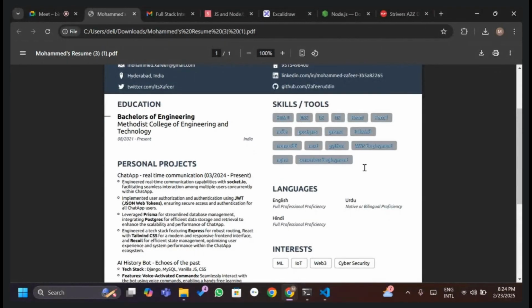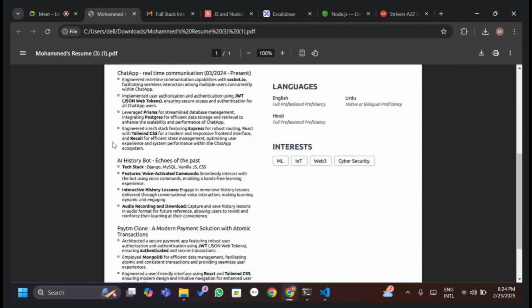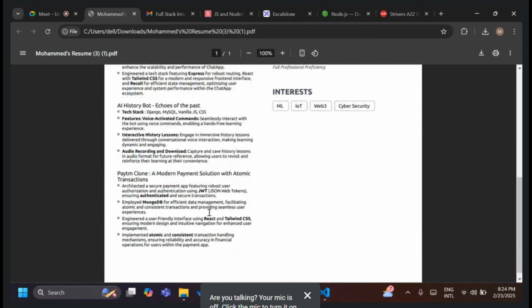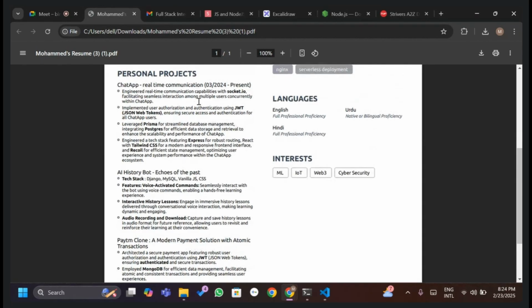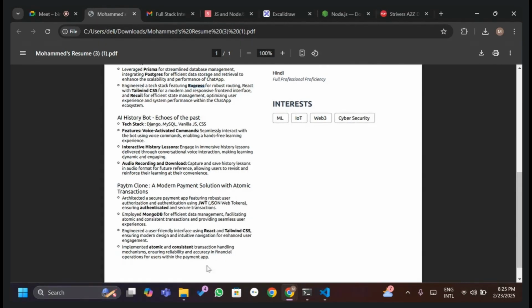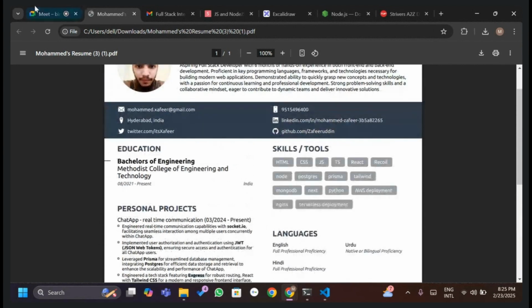These are my skills and tools that I've used. Chat app I've created, AI history bot I have created, Paytm clone I have created, right? And all the bolded things you can see, those are the technical jargons that I've used in my application. Socket.io is there. JWT, Prisma we will be covering in our bootcamp, Express, Tailwind, Recoil, we will be covering all these in our bootcamp, right? So yeah, this was the thing, man.